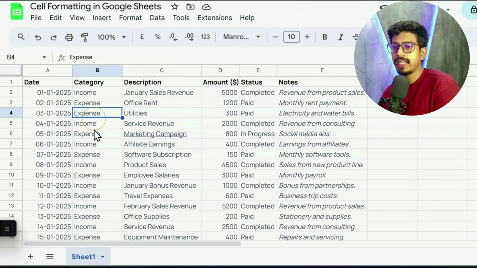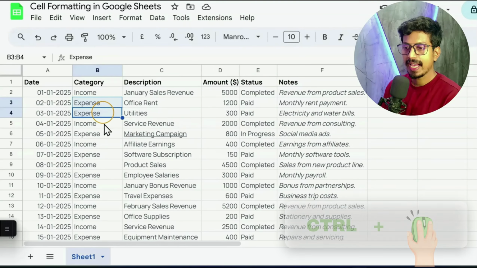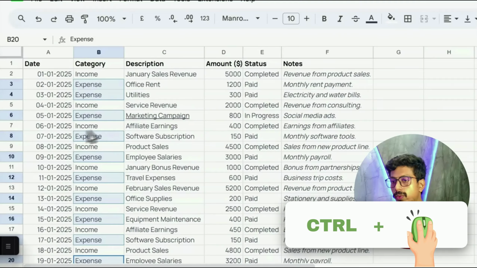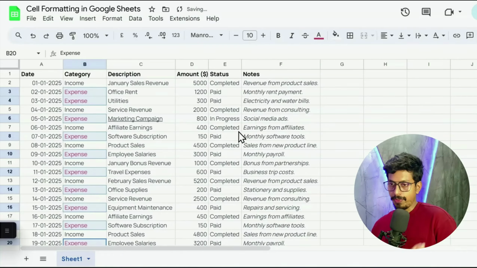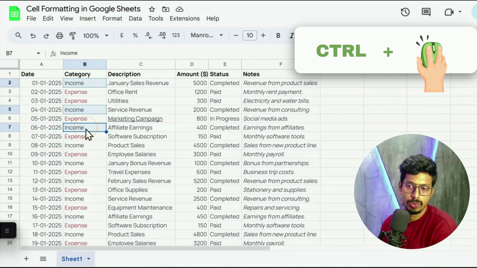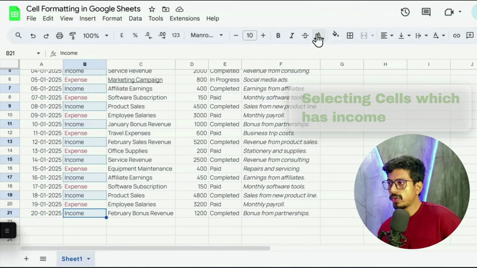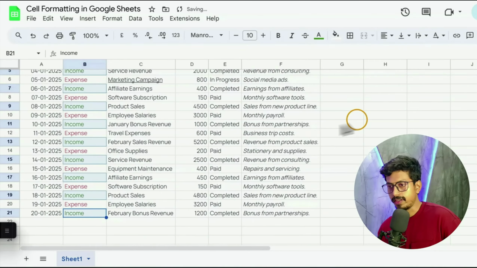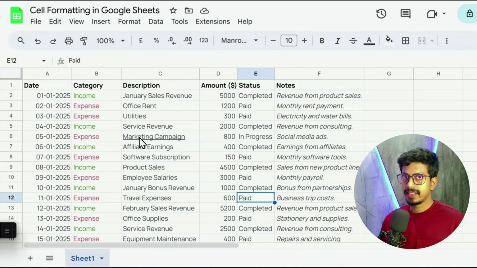Like for example, as you can see, there are alternate instances of income and expense here. Now let me select all the cells which have expense on them. What I'm doing is simple. I will go to text color and give that a text color. Let's say I'm going to use red, as I discussed, for our expenses, and for the rest of the data, which is the income, I'm going to use the green color. I'll select all the cells which have the income, and I'll go again in the text color and give that a green. As simple as that. Now all the expenses are red and all the income category cells are green.